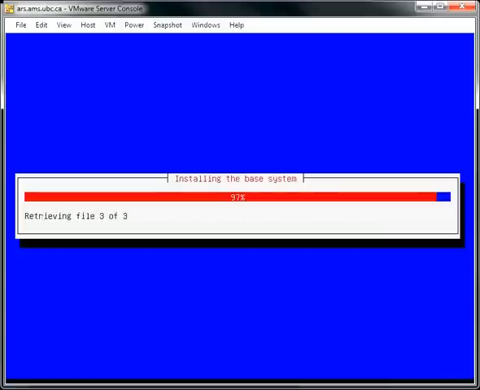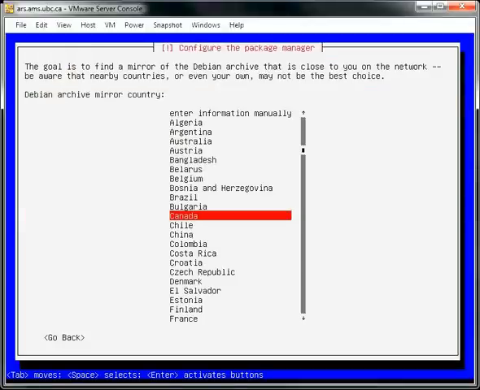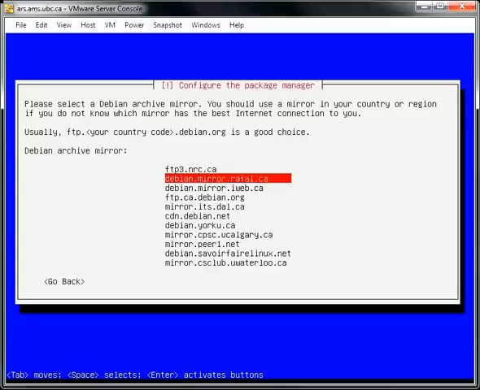Okay, and it's almost complete here. So now the next step, it's going to ask us to configure a package manager. Now this is the site on the internet that the machine will go to get updates and install packages. So you want to choose your country. And then you want to choose a mirror that's close to you.